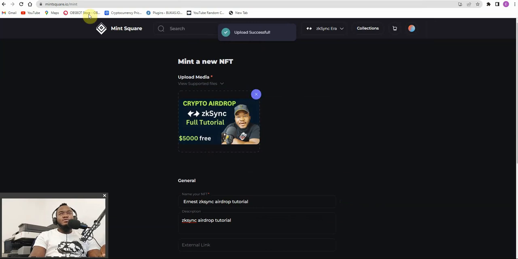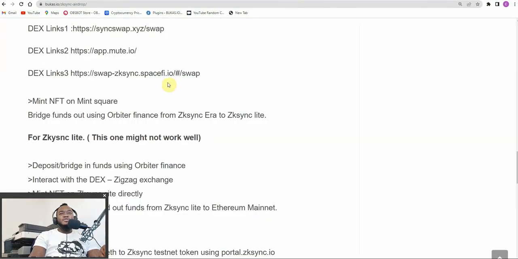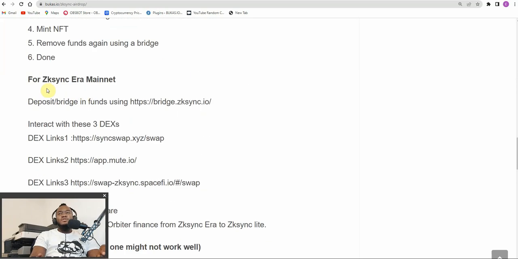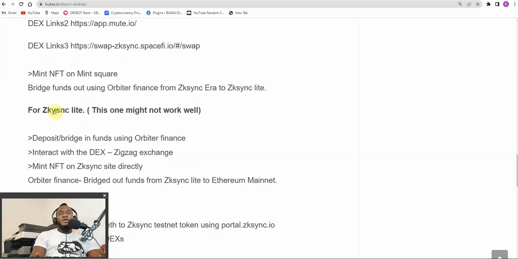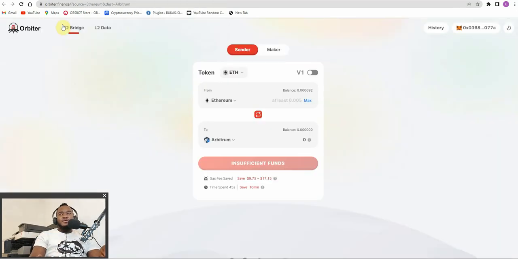So once you've done this one, you are done with the first step, which is the Zksync Era Mainnet. You have finished this first step on Zksync Era Mainnet. So the next thing we are going to do is for you to go in on Zksync Lite. So for we to go and bridge out our funds, the next thing we're going to do is we go to orbiter.finance. Okay, now what this place means is that this is actually the place we are going to bridge out our Zksync Era funds to Ethereum Mainnet.